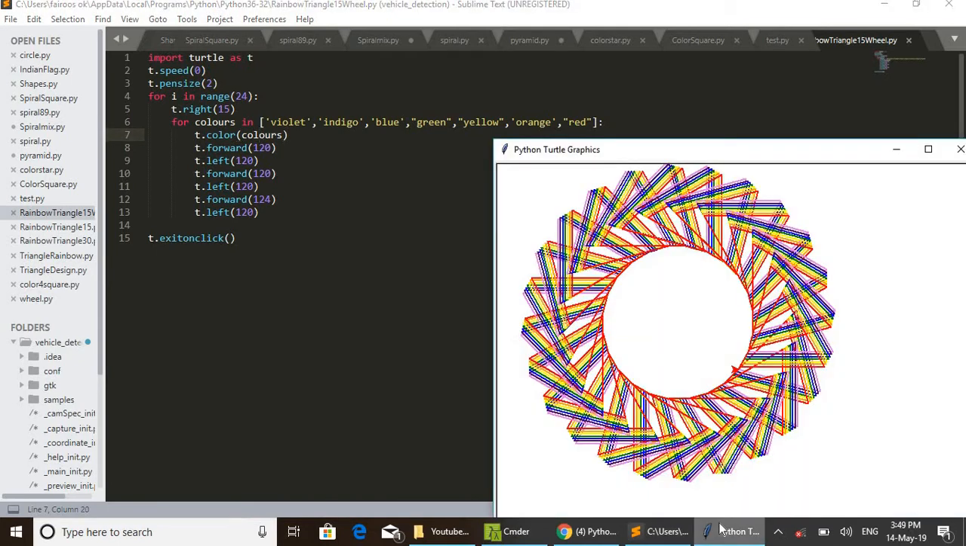Then next, a for loop for i in range 24. That is a for loop in which i takes values from 0 to 23. That is 24 values. Then t dot right 15. That is used for shifting 15 degrees right. First it shifts 15 degrees right. Then it starts.